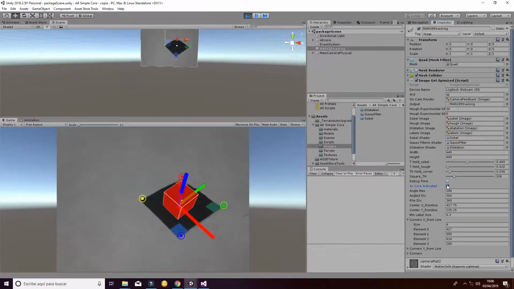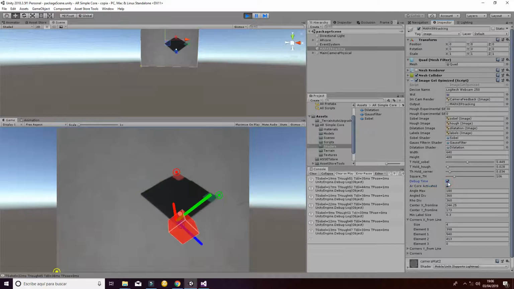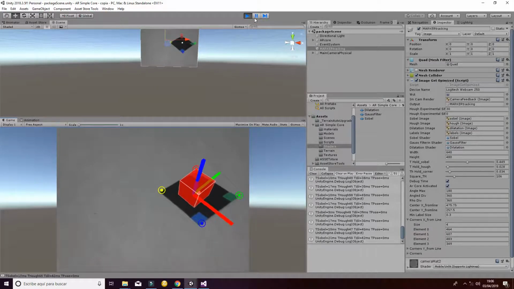Another important feature that you have in the script is the debug time. The debug time shows you the time that the script takes to check the different stages of the process. In summary, we have the Sobel transform, which is going to take 18 milliseconds. Then we have the Hough transform, which is going to take 51 milliseconds. The deletion time plus the labeling process is going to take 37 milliseconds. So that's the total time we have for the process.